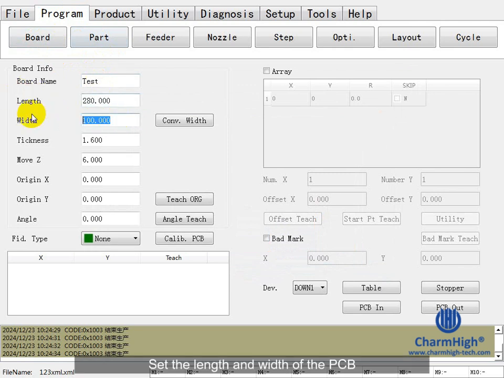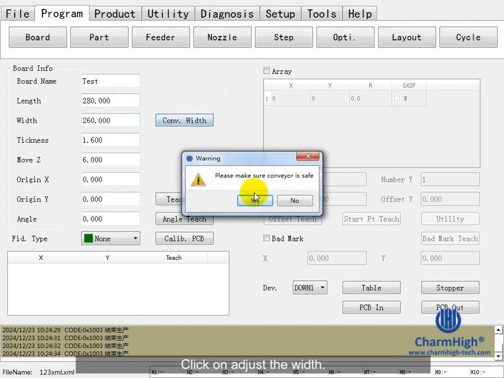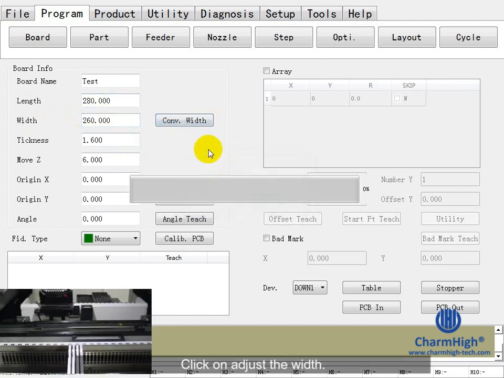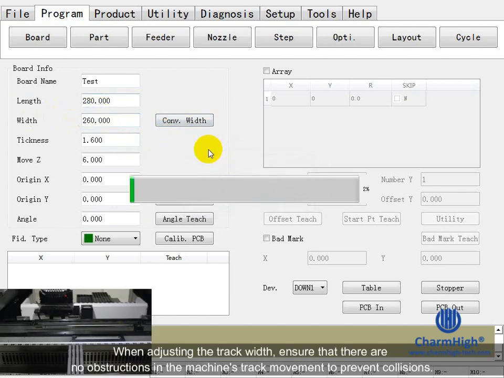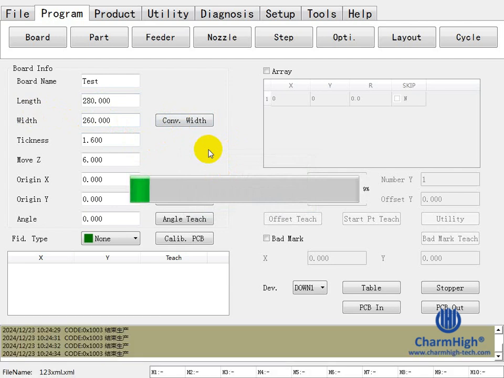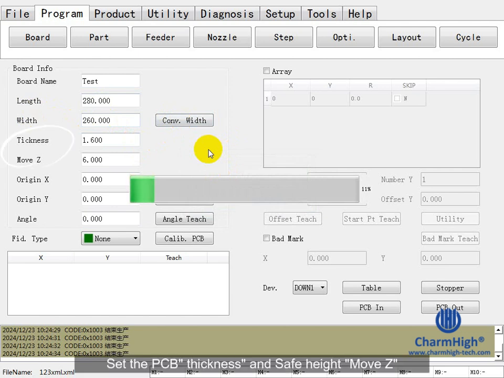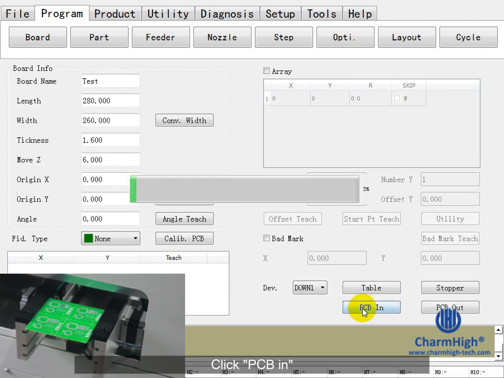Set the length and width of the PCB. Click on Adjust the width. When adjusting the track width, ensure that there are no obstructions in the machine's track movement to prevent collisions. Set the PCB thickness and safe height move Z. Click PCB in.